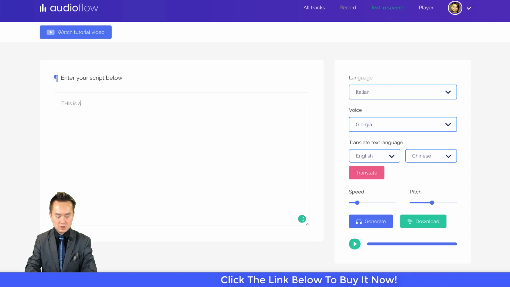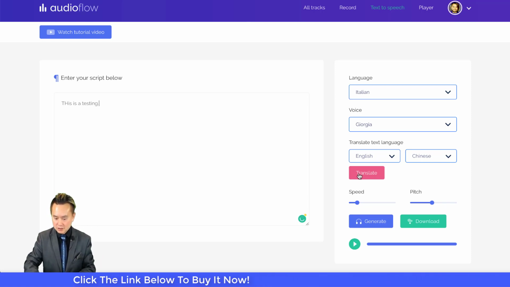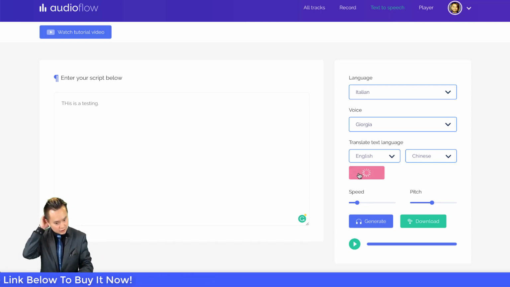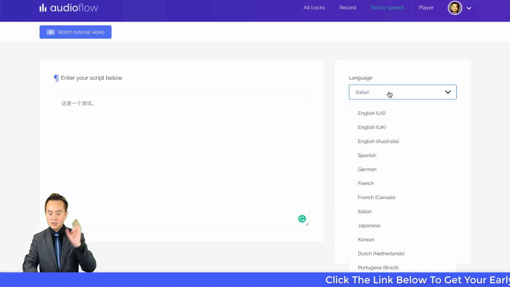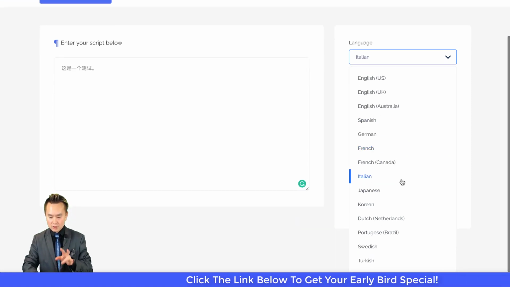So this is a test. I'm going to just make this short. I'm going to actually translate this into Chinese, and 这是一个测试. Actually, that's a perfect translation, so I can tell you that right now. But just because they have the text translation doesn't mean it's actually available in the spoken language that you can translate to.